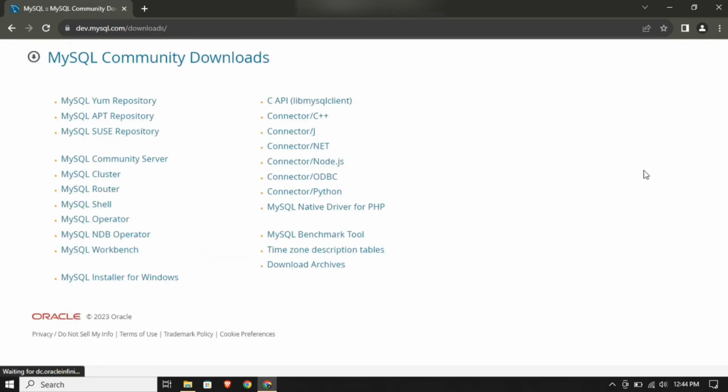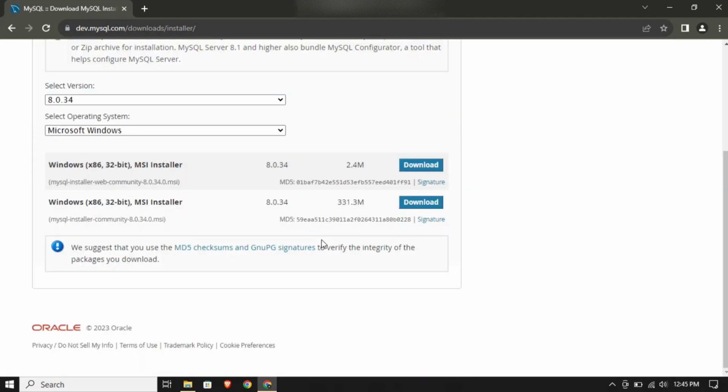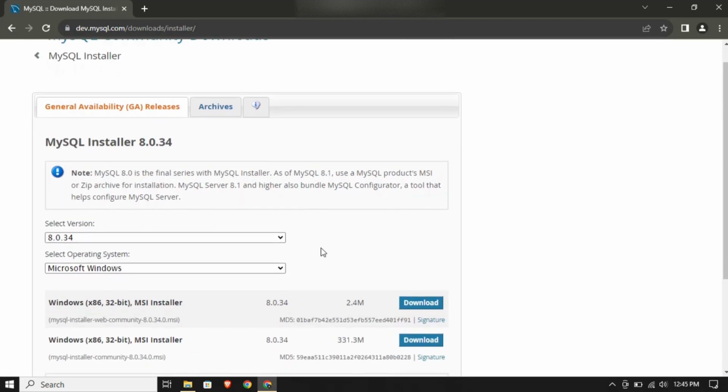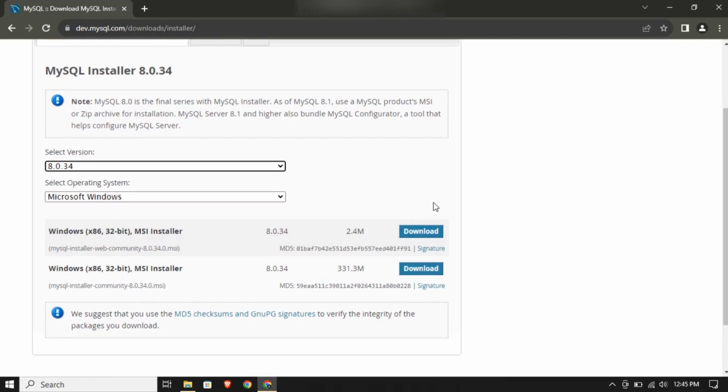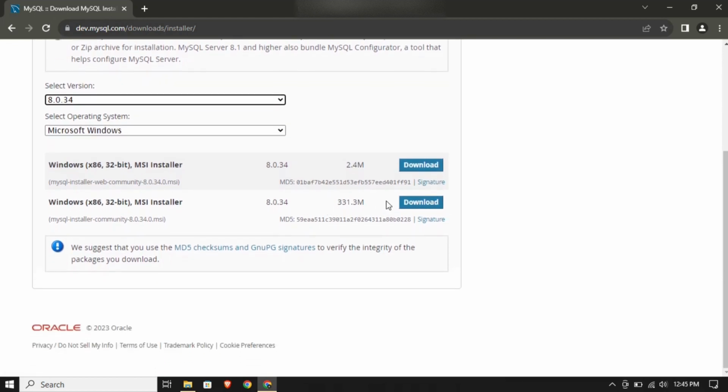After that, you can see here MySQL installer for Windows. Click on it. Now you can see here version and operating system. The latest version is 8.0.34 and you can see here Windows x86 32-bit. It can also support 64-bit. So simply download it.